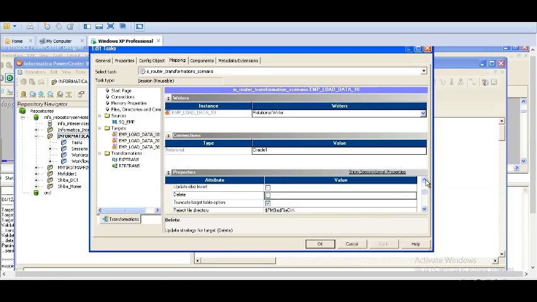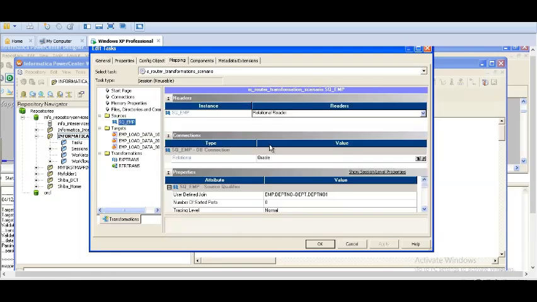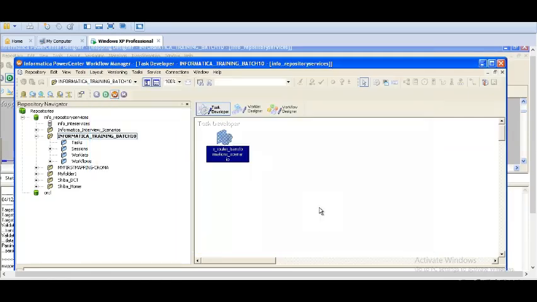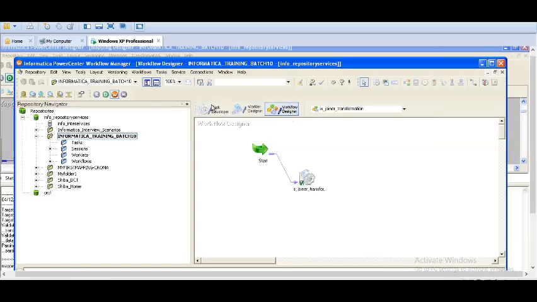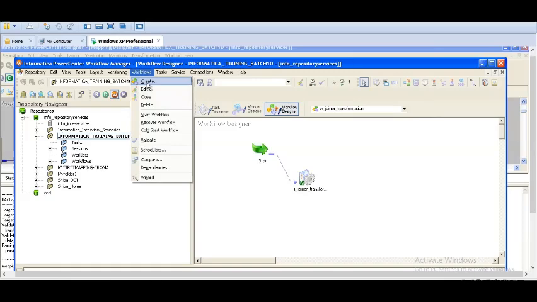Okay. So the properties you can just cross check again. This is bulk mode. We are going to insert, update as update, then target. Source we have already done, like Oracle. Okay. Save. Now you can come to the workflow manager. Then create the workflow.